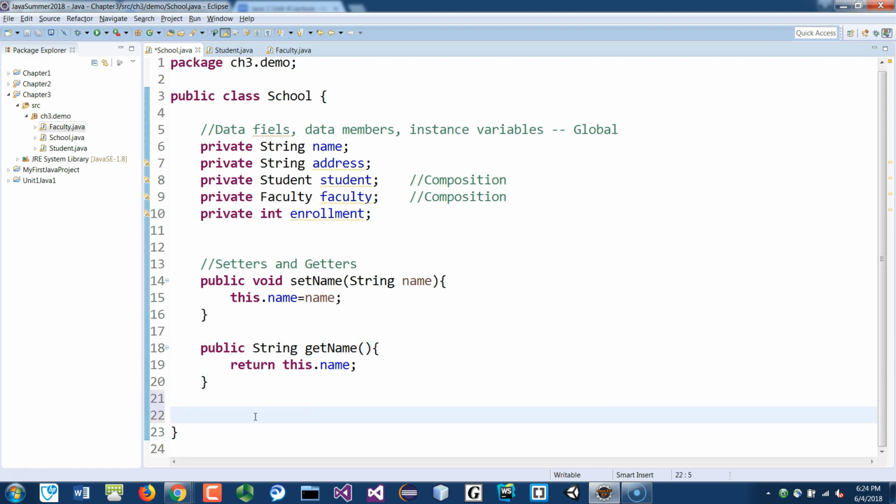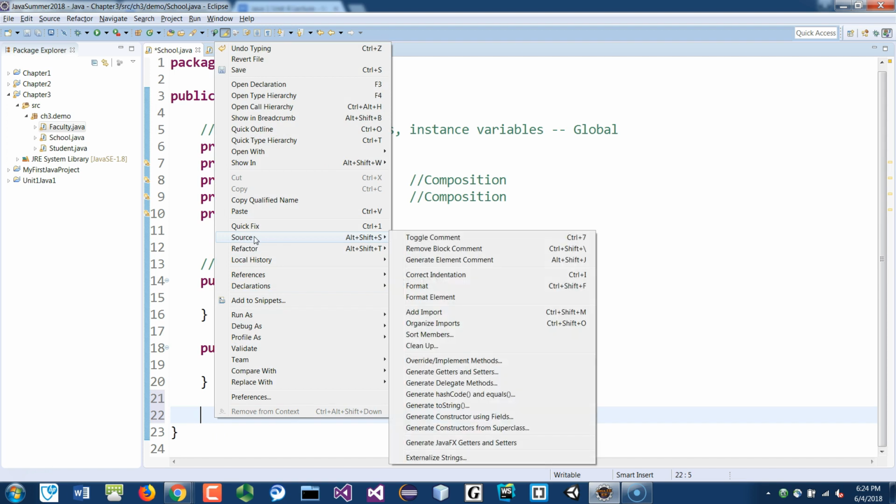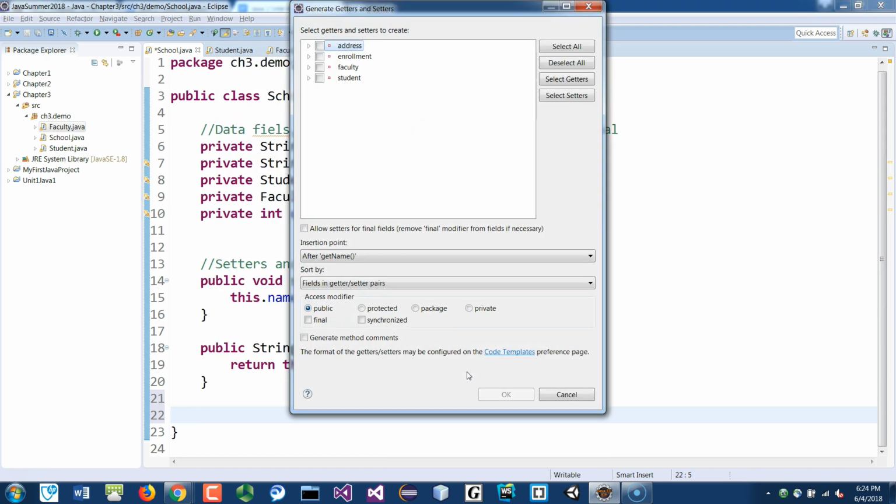And because most of these current IDEs have a shortcut, I'm going to show you how to use the shortcut to get those for you automatically, so you don't have to type them by hand. What you do is right click in the code where you want to put the setters and getters. Right click and go to Source. Mouse over Source, and you'll see a menu called Generate Getters and Setters. Okay, it's very standard. Most IDEs have it, because it's just too standard.